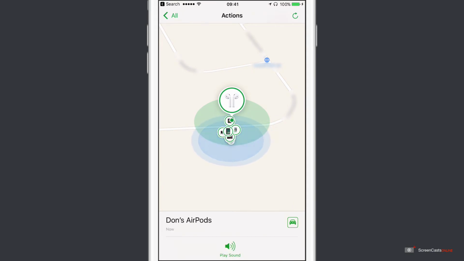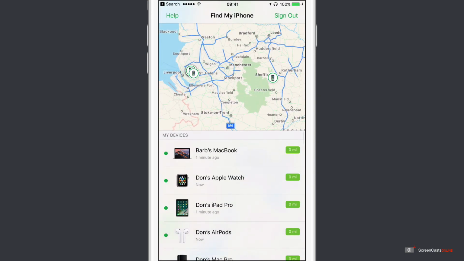Now, you might have noticed as well that if I've lost one of the AirPods, I can actually go back in here, play a sound. Let's say I've lost the left one, I can actually mute the right one. And that just leaves the left one quietly buzzing away in the background. And again, I'll just put that up to the microphone so you can hear the left earpod. So that's Find My AirPods in Find My iPhone.